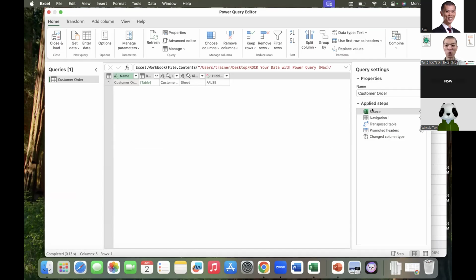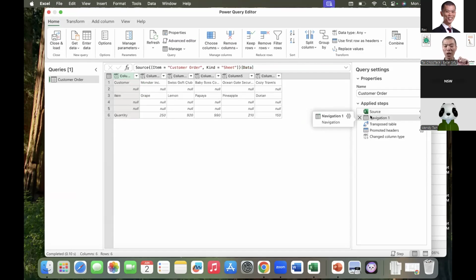After changing the source, as we learned just now, we click from top to bottom one by one to check every single step. Click on the second step, navigation. You'll notice a lot of nulls appear. This is the moment we want to get rid of the nulls. When we want to remove the nulls, we prefer to remove them when the data is horizontal.